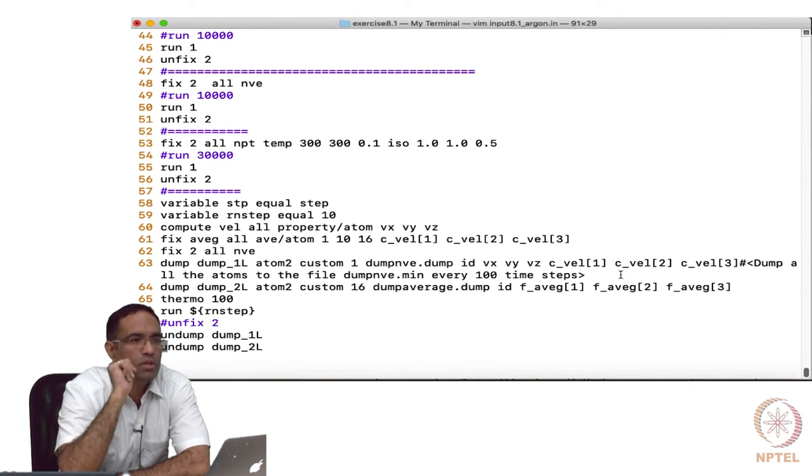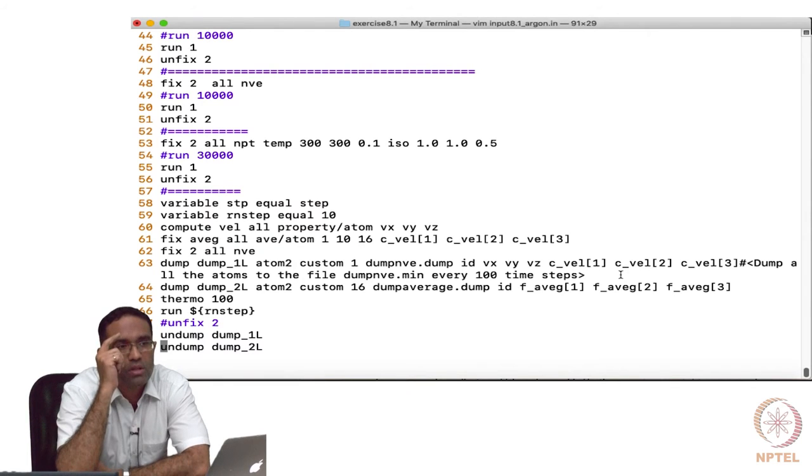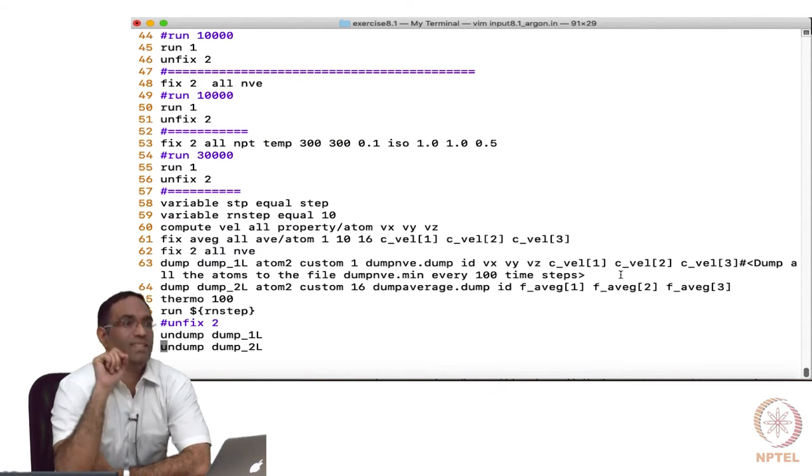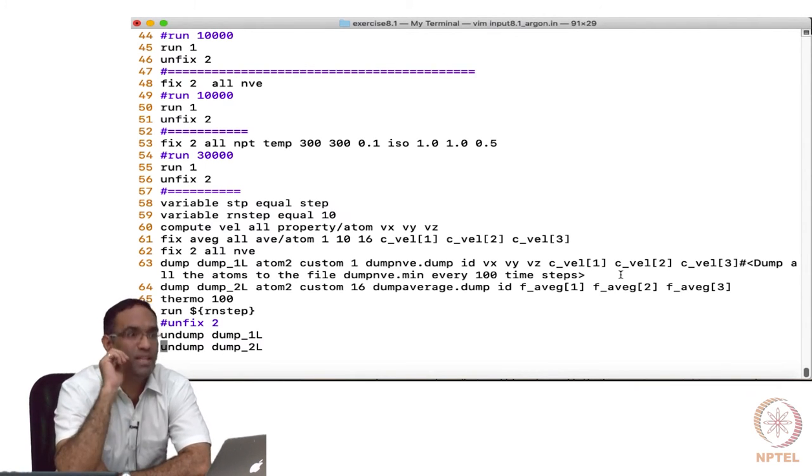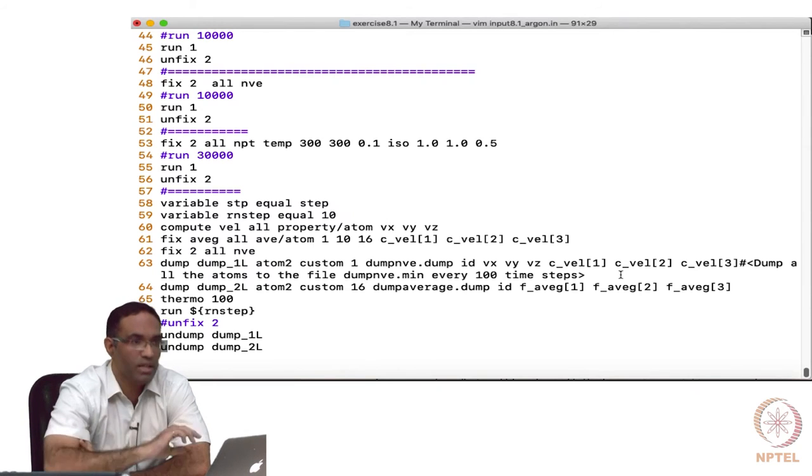No, that's not what it means. If your total number of steps is given, then at every that many steps it will print. But here we are specifying the step itself. Yes, you are specifying the step itself. Exactly, that is how it is working.